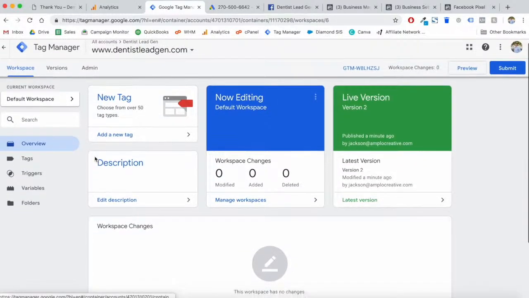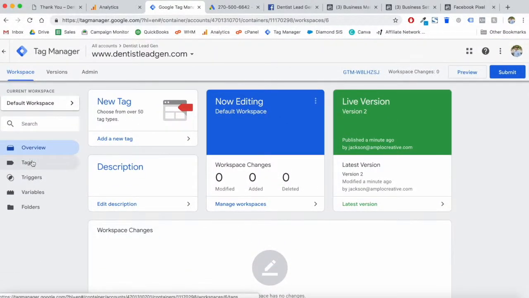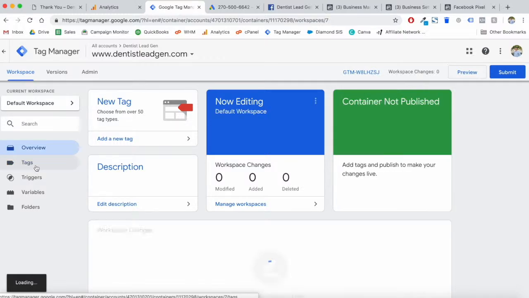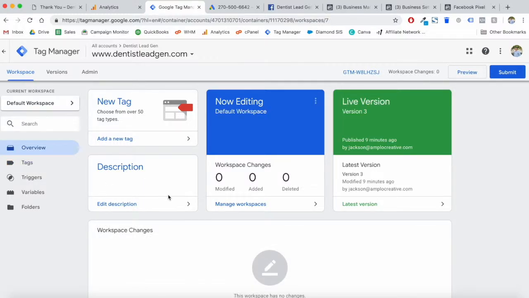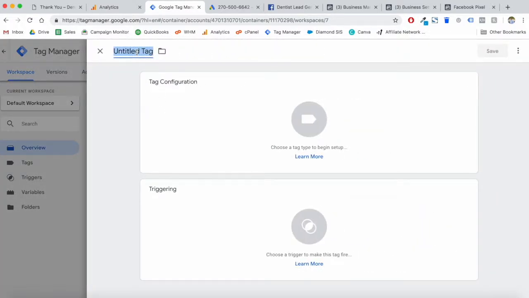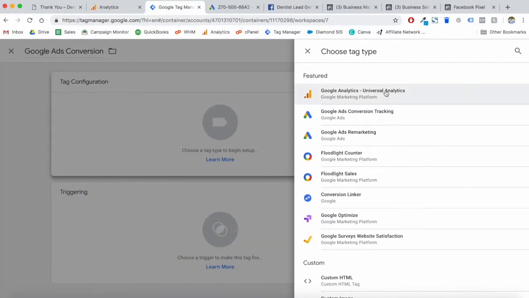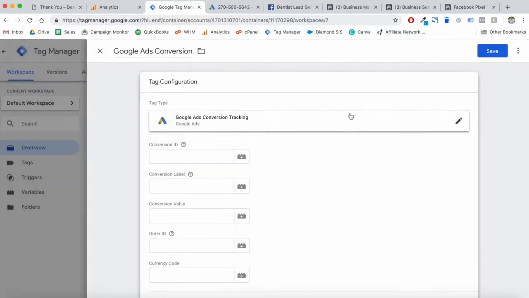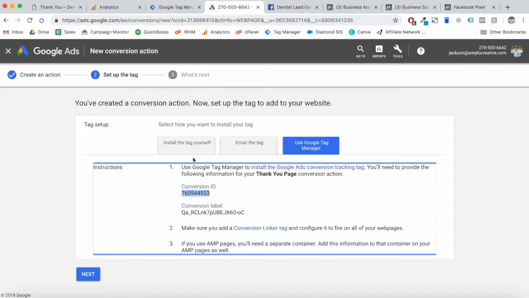gets really fun again. So we're going to basically create a new tag. So let's go to tags, and then we want to add new tag. And then we're going to call this Google Ads Conversion. Perfect. So click on Tag Conversion, and you're going to want to do here Google Ads Conversion Tracking. Perfect. So now you copied that conversion ID.